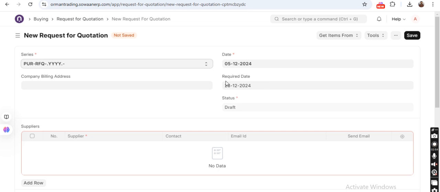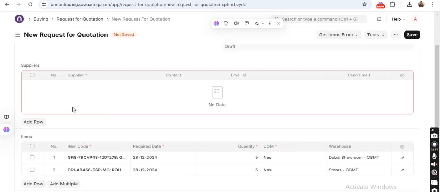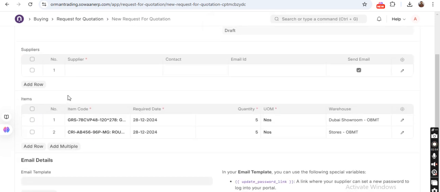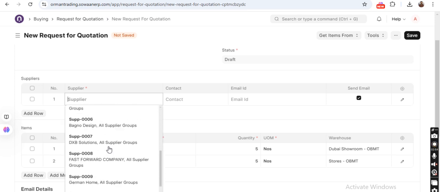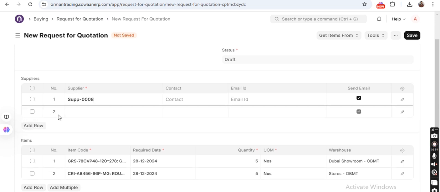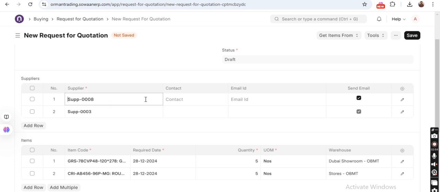On the request for quotation, you see the required rate is coming automatically and the items are coming automatically, and its quantities and the warehouses are there. The main element of this request for quotation is you have to define the suppliers there. So you have to pick and choose the supplier, and whatever supplier you have selected, make sure that you have defined its contact and email on its supplier profile.